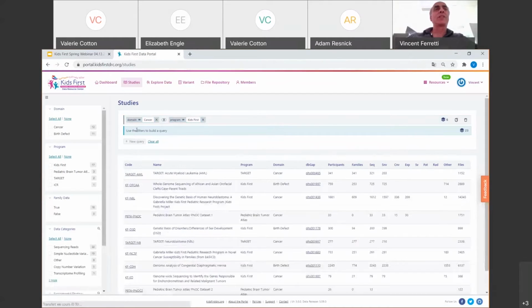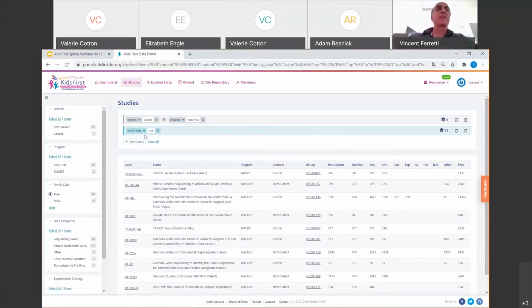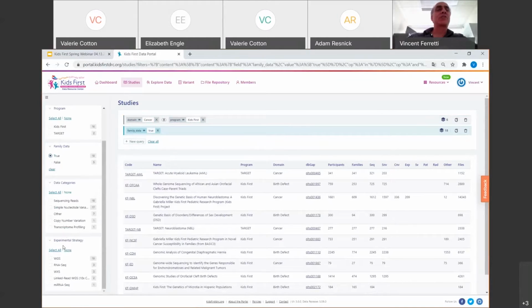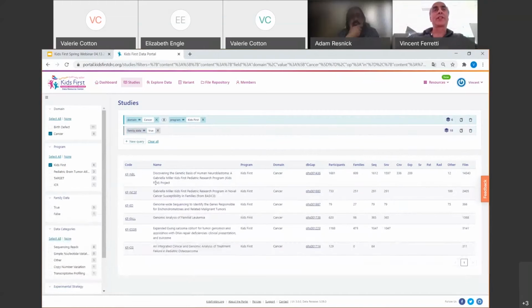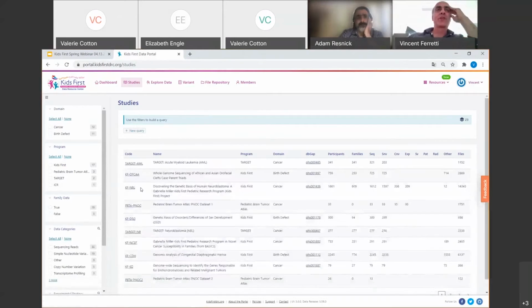You can create a new query, then you start from scratch, and let's say I want studies with family data in it. So I select family data, and then you can search by experimental strategy, data categories, program, and domain. Okay, and for each study, what do you have?